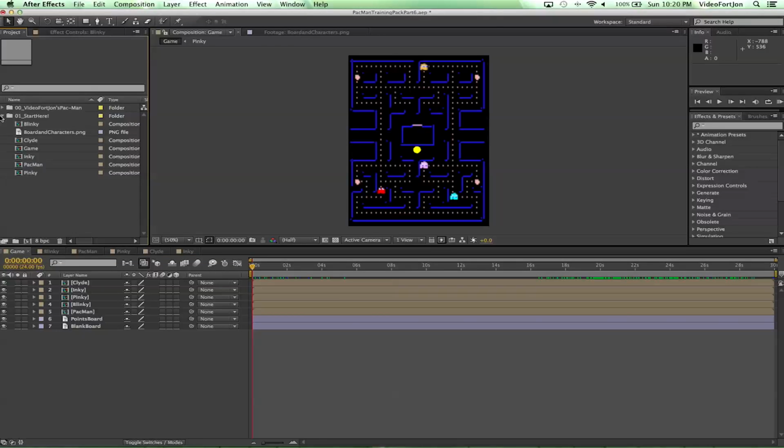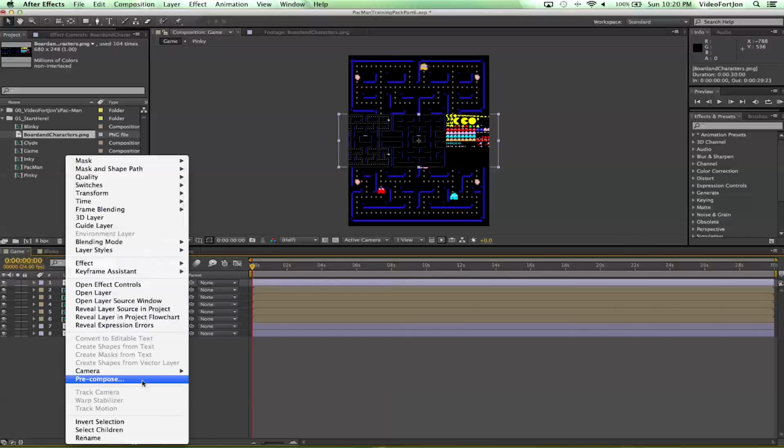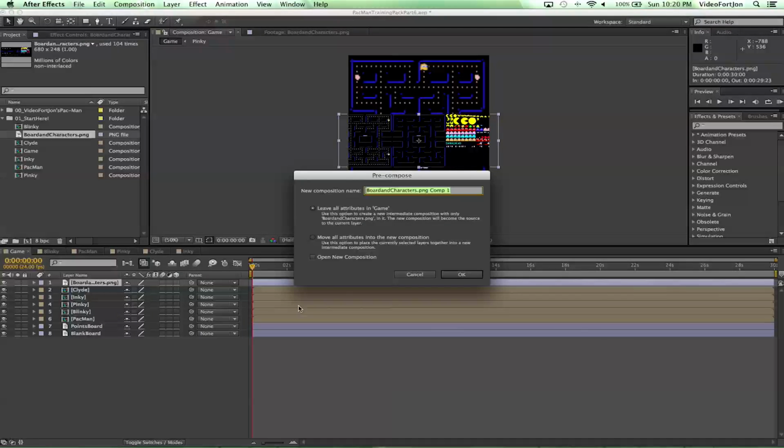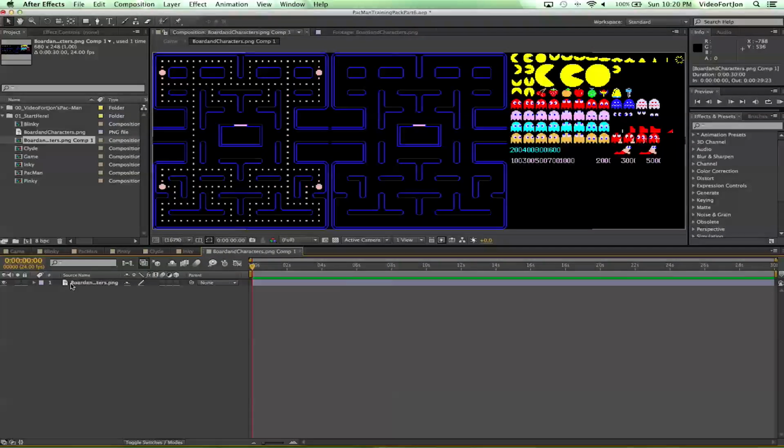So we're going to go into our assets. We're going to grab our board and characters PNG and drag it into our game board comp. Sweet. From there, we're going to right click on it and choose to pre-compose. Going to leave all attributes in the game comp like we have been this whole series. We're going to say OK. And then we'll double click on our board and characters comp.